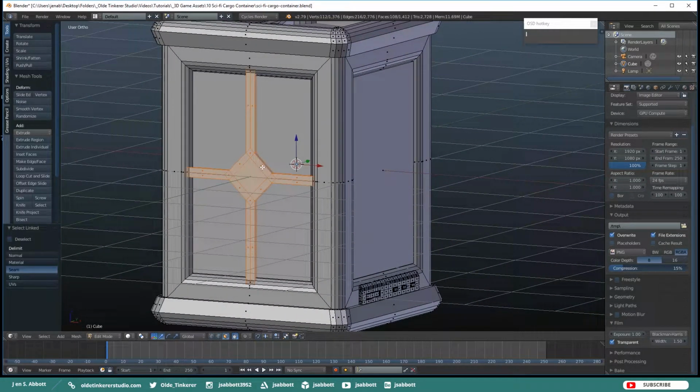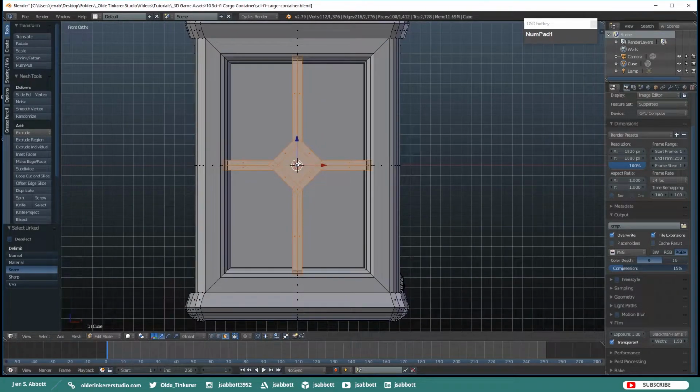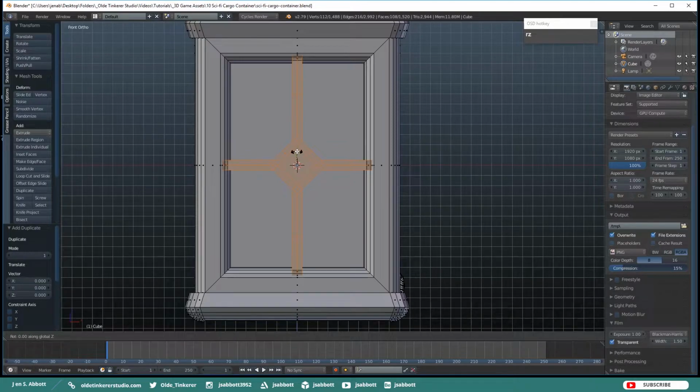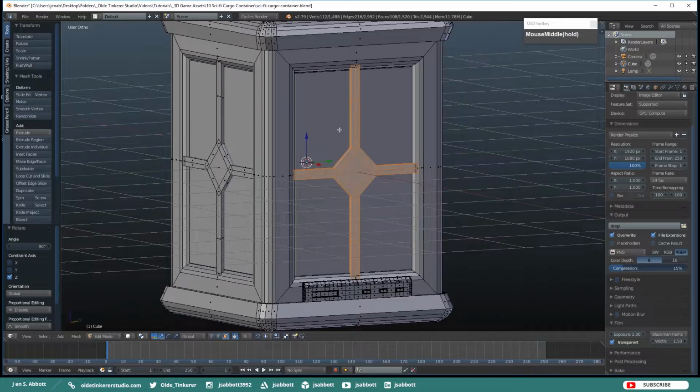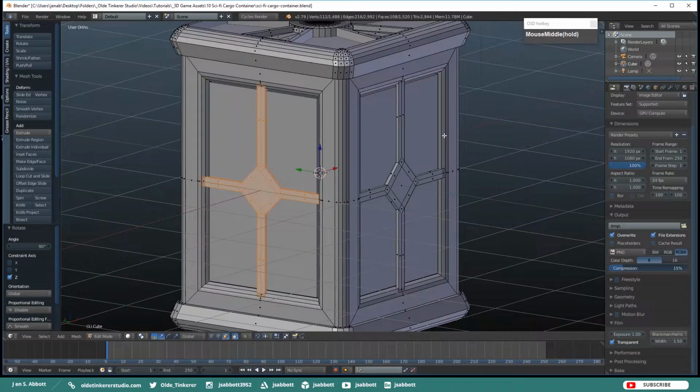Then go ahead and select both of these supports. Make sure that your cursor is still centered in the middle. If it isn't, you can hit Shift S and then cursor to center. Go ahead and duplicate these 2 support structures and then rotate them around the z-axis by 90 degrees. And then make sure that they are properly placed on both sides.